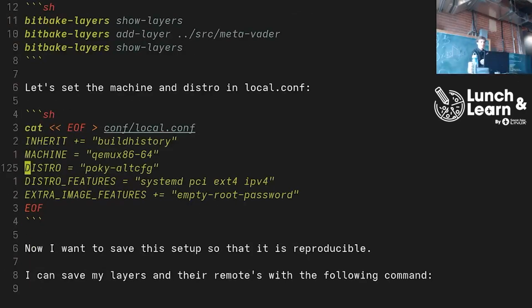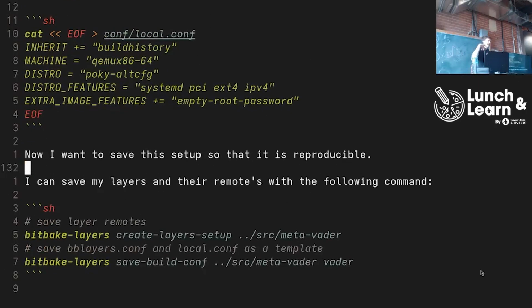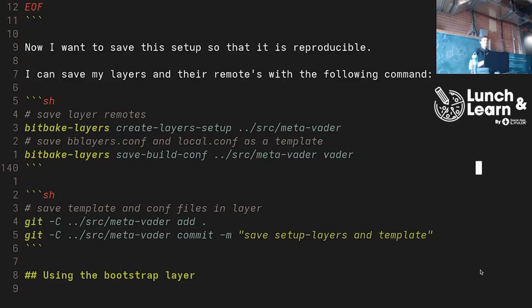And then, to make this a bootstrap layer, I need it to be reproducible. And so the things I need to reproduce are the repos that make up the layers. So Poky, and if I still had Meta Open Embedded, Meta OE and Meta Python.